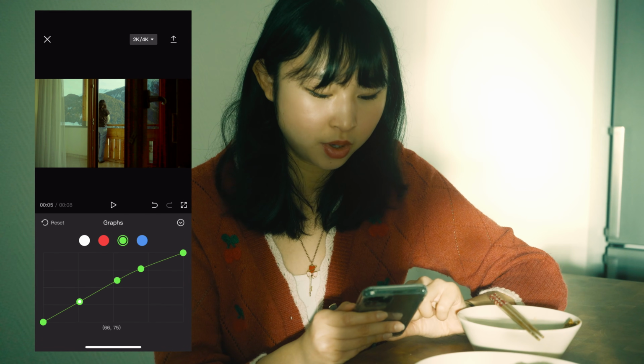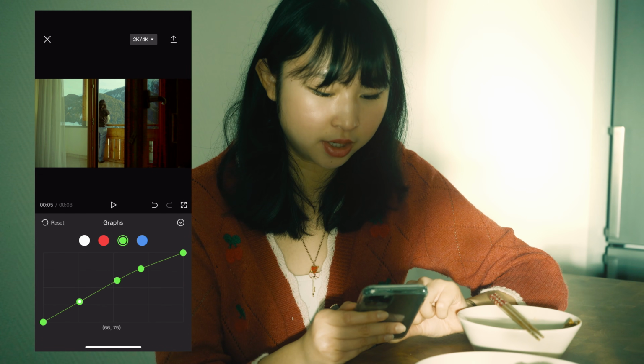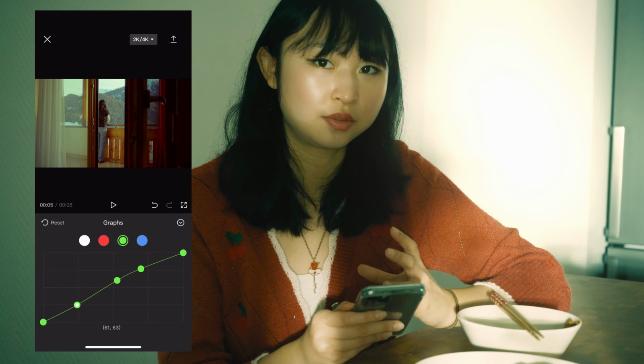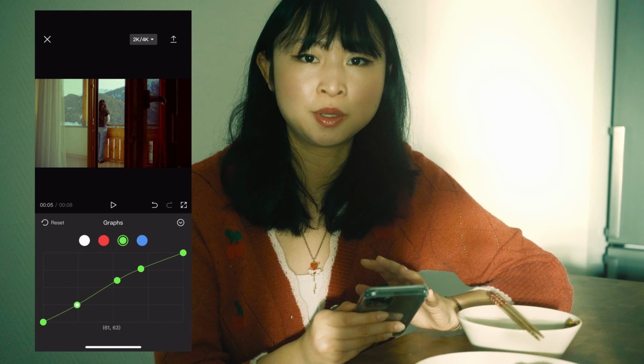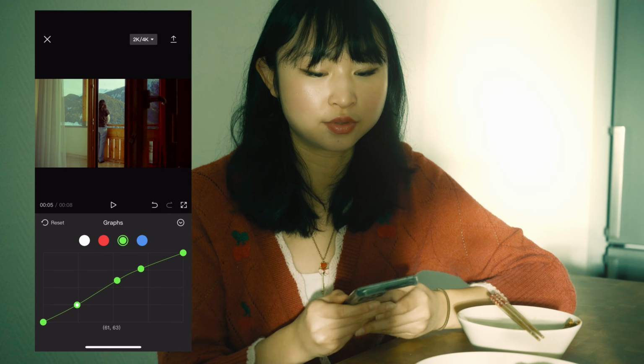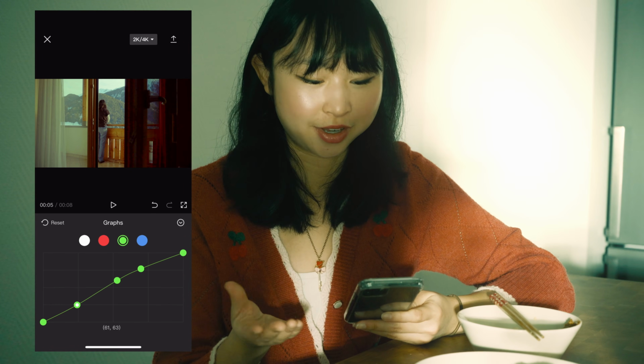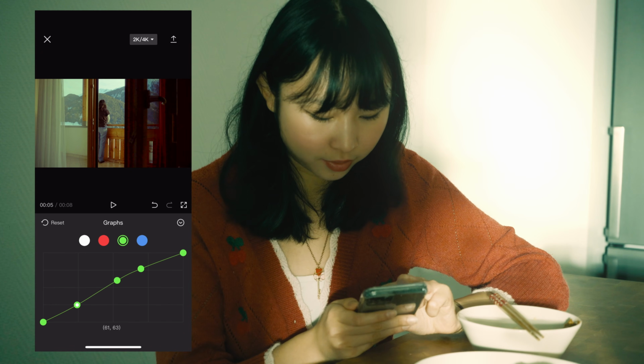It's really up to you. It's really your choice how you want to color grade. It depends on the mood you're trying to achieve as well. Doesn't mean you have to copy mine one-to-one because it's really your style and it's really what you want to portray in your video. So then I'm going to go to blues.